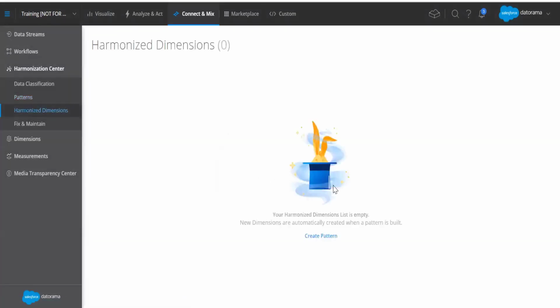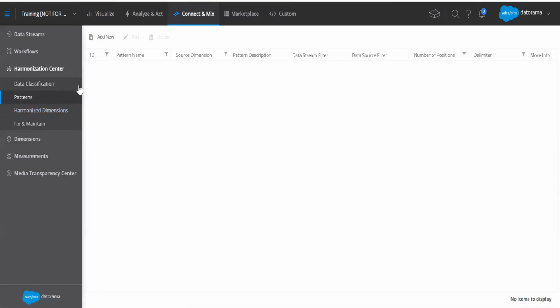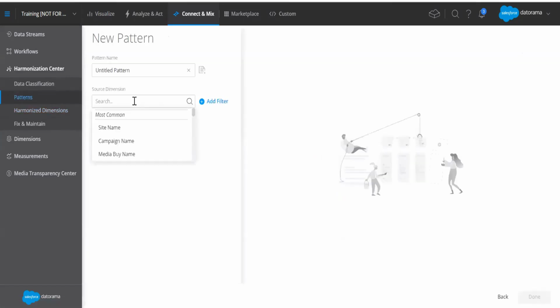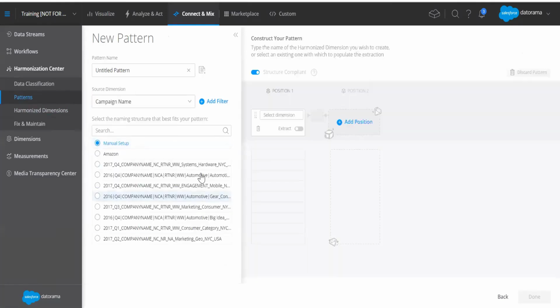Harmonized dimensions. We will see what harmonized dimensions are. And, like you will see, whenever you are creating a pattern, just understand this: whenever you are delimiting a campaign or a site name or anything, and you're putting a name for it, this thing is becoming an individual.